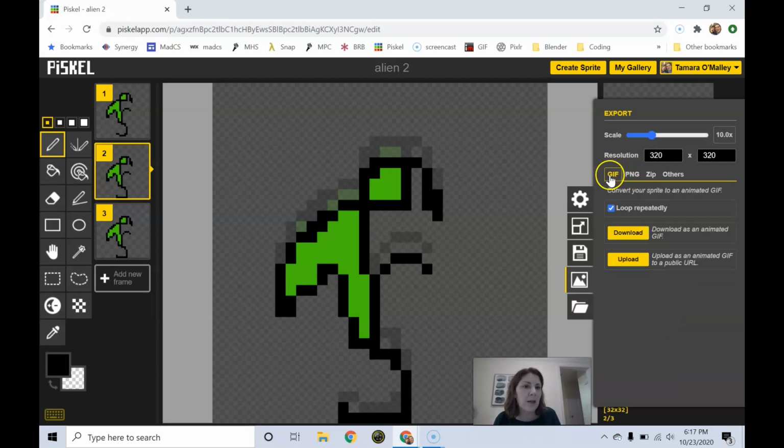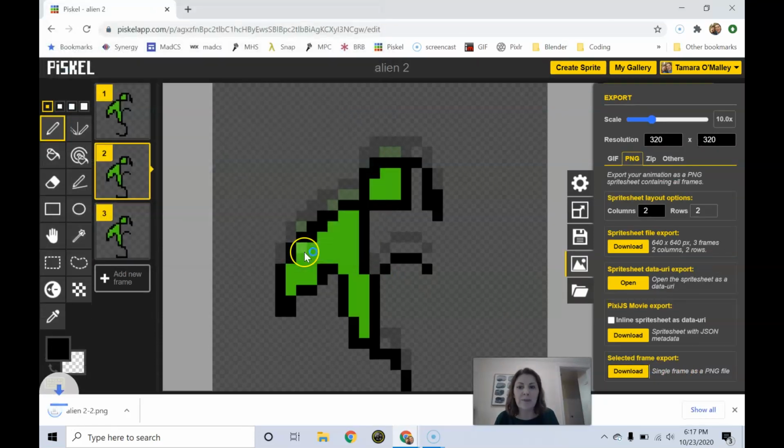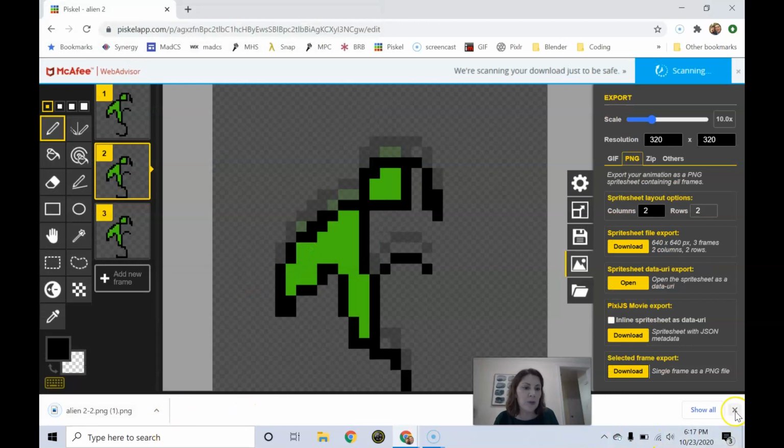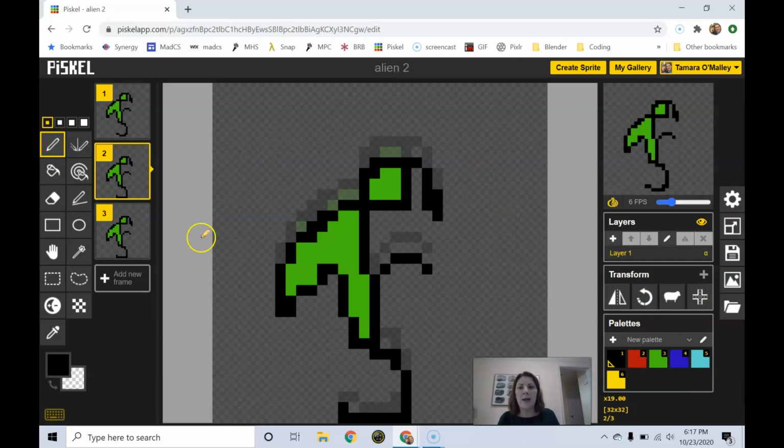It usually comes in on the GIF tab. You want to click the PNG tab, and you're going to select whichever frame you like the best, and then you're going to select download single frame. So selected frame export, download single frame as a PNG. When you do that, it's going to save it to your downloads folder, and then you will be able to turn that in.